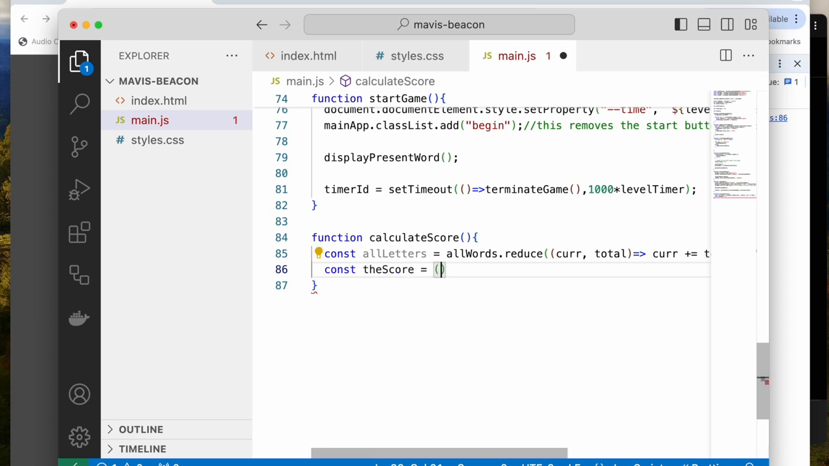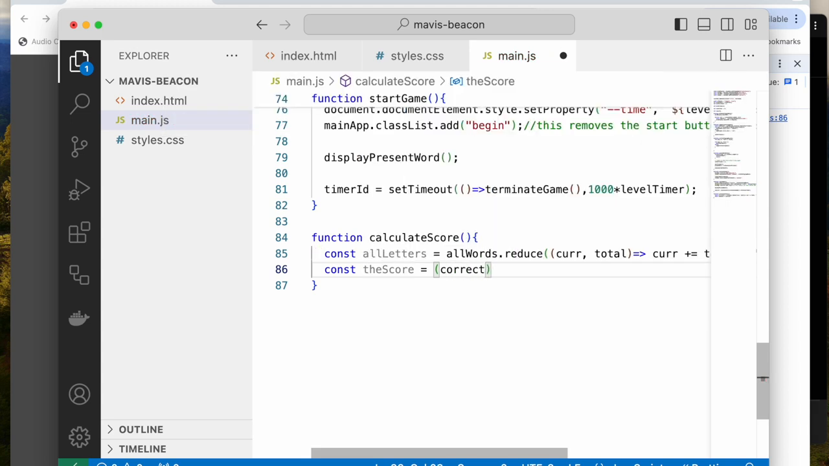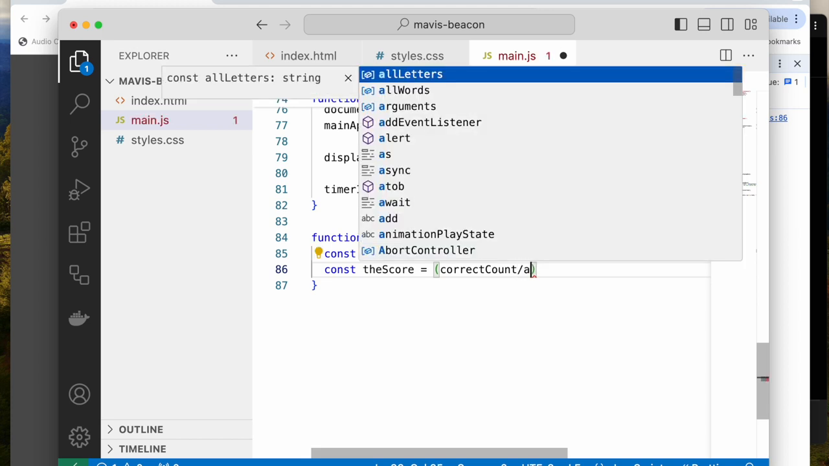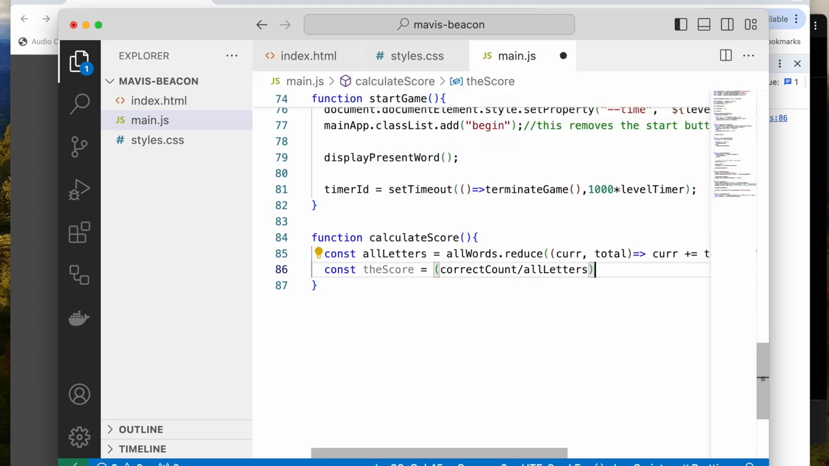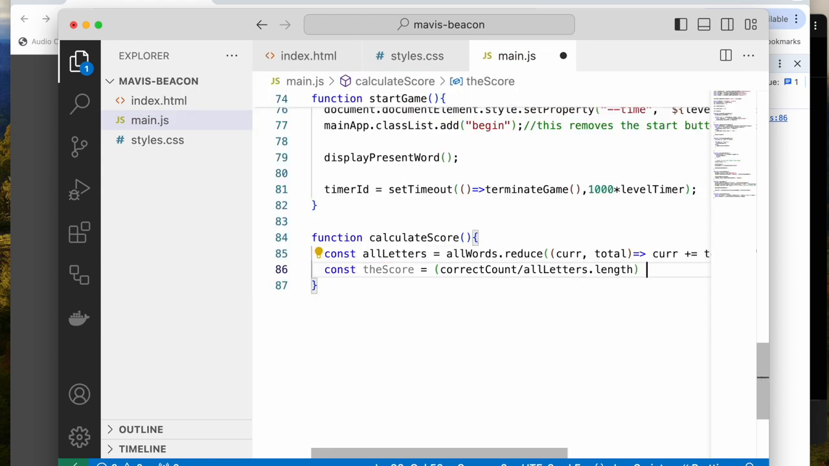All right, so from that, we say const score is going to be correctCount. We haven't created this variable yet, so we're going to create this variable right now. correctCount divided by allLetters.length multiplied by 100.